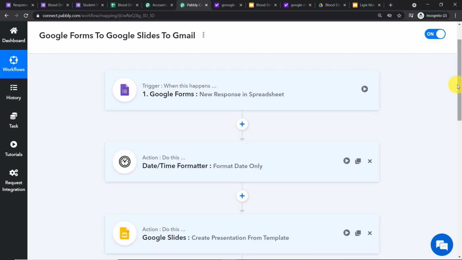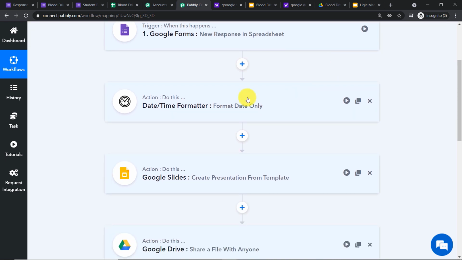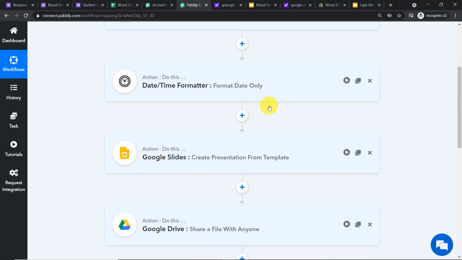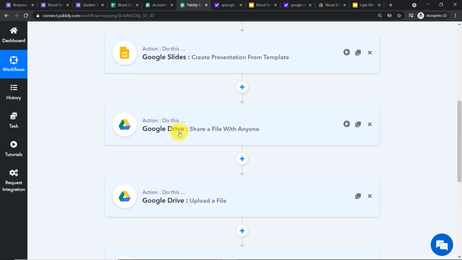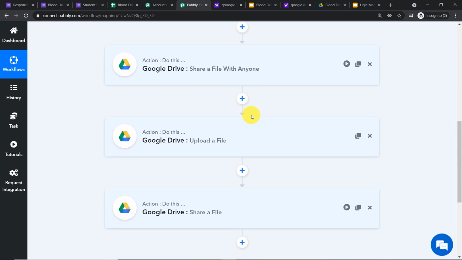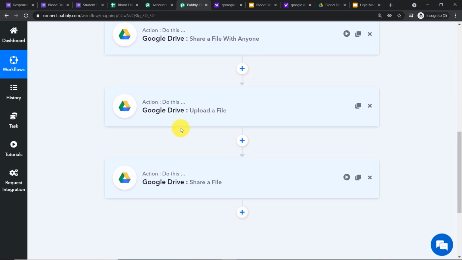Basically this is the whole process in a nutshell. First you integrated Google Forms to Pabbly Connect, and then you used the datetime formatter action window to format the datetime because it was looking really clumsy. We converted it into a proper human readable format, that is day, month, and year. Then of course you used Google Slides to create a certificate from a template, and you used Google Drive to share this file with anyone, and of course you uploaded a new PDF into Google Drive, and then you shared this PDF to the person that filled the form.